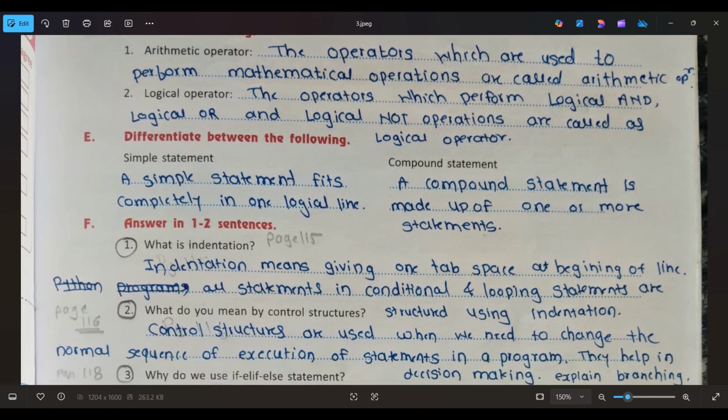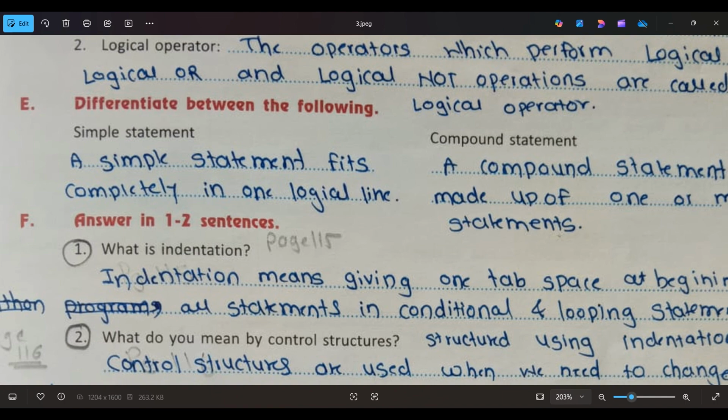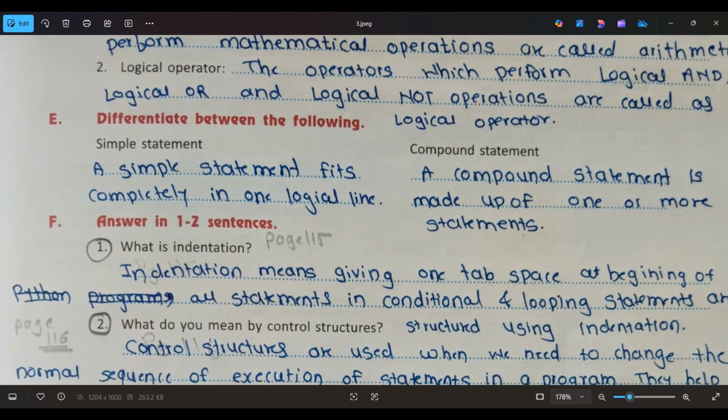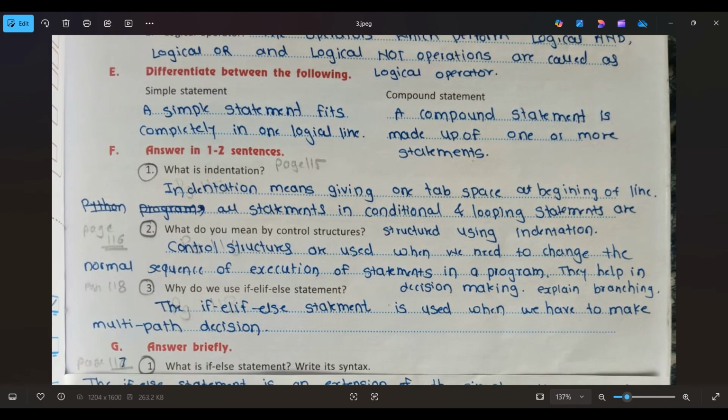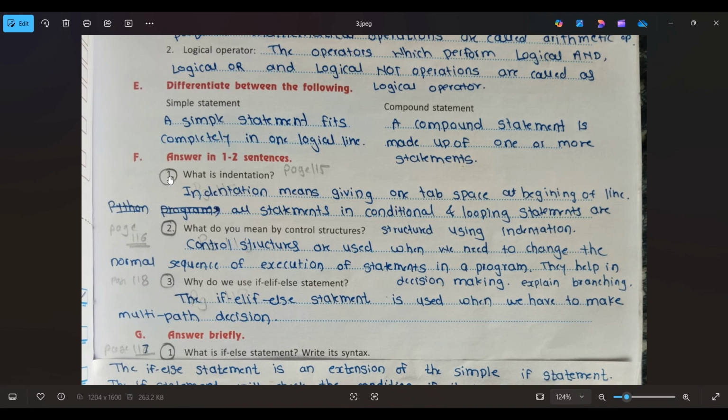Next question, differentiate between the following: simple statement and compound statement. The simple statement fits completely in one logical line, meaning the statements which you can write in a single line. Compound statements: the compound statement is made up of one or more statements. So it is a combination of multiple simple statements. Moving to the next question, answer in one or two sentences. What is an indentation?